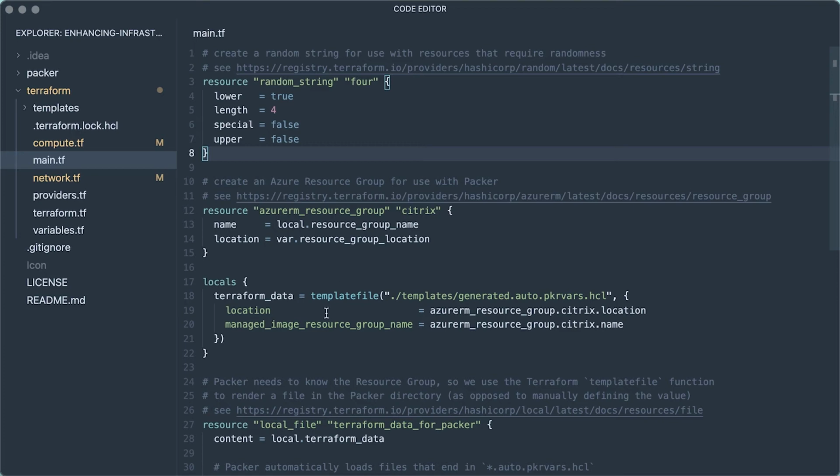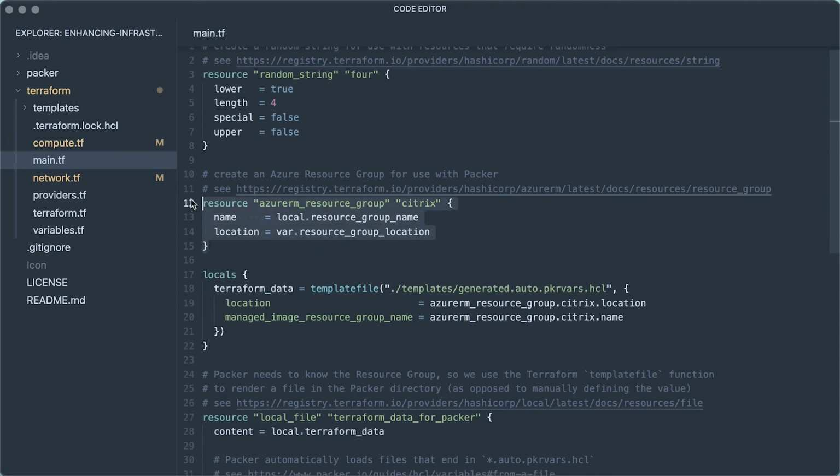Now, with the random string available as a local name, we can set up our next Terraform resource. And in this case, it's an Azure resource group. We're identifying this inside Terraform with Citrix. And we're using the local value that we created earlier. We're also using the variable for the resource group location. Now, this example is the exact example that we used before, just with some variables filled in.